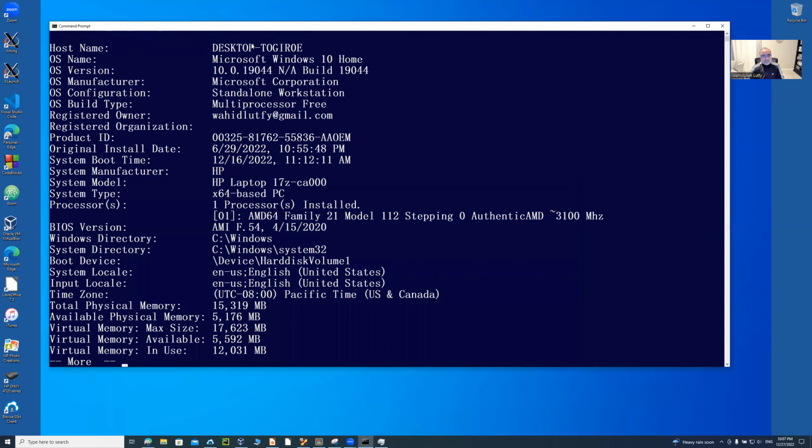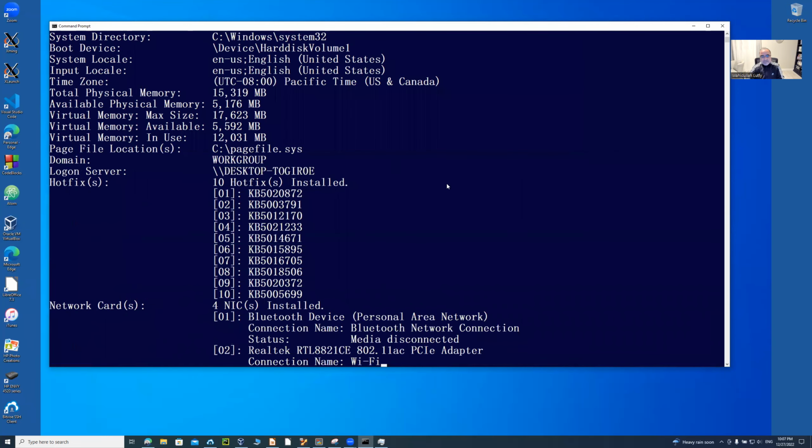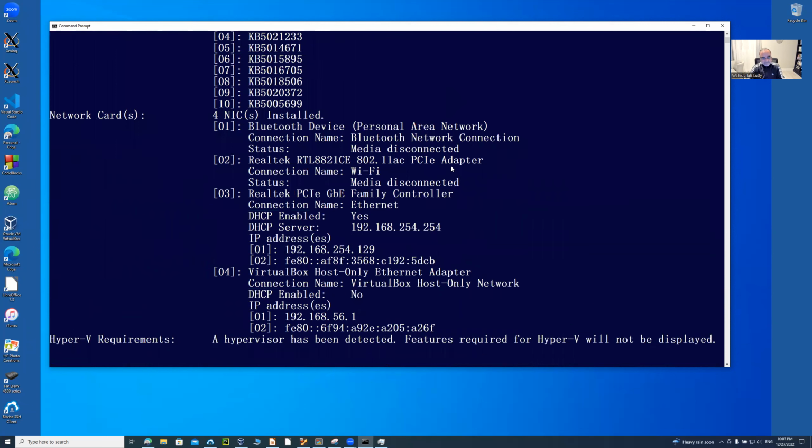Here, this is just the Windows operating system telling you that you have 15 gigabytes of memory and how much is used, and all those things. In terms of processor, you can do the same thing here.